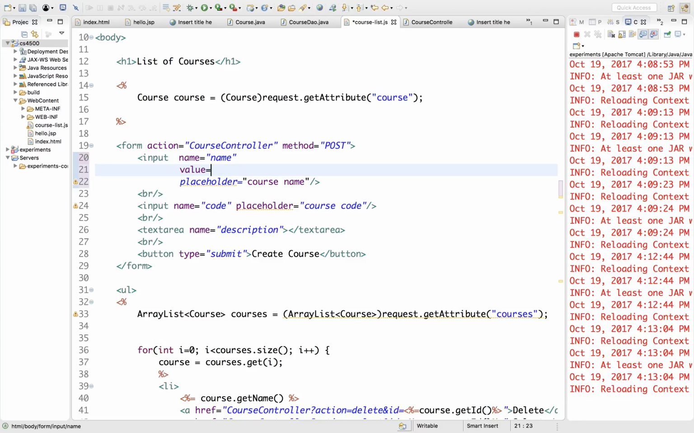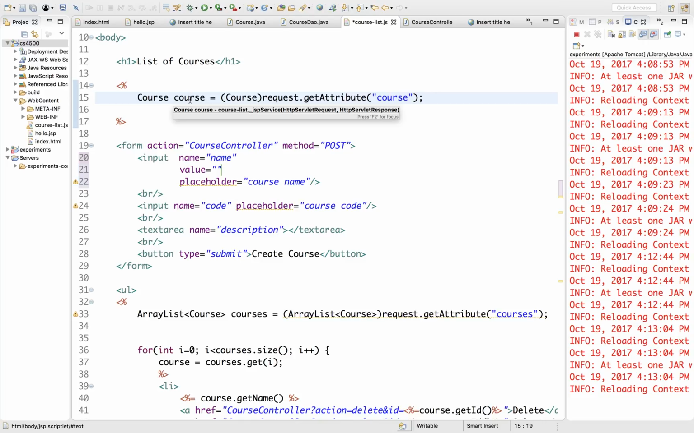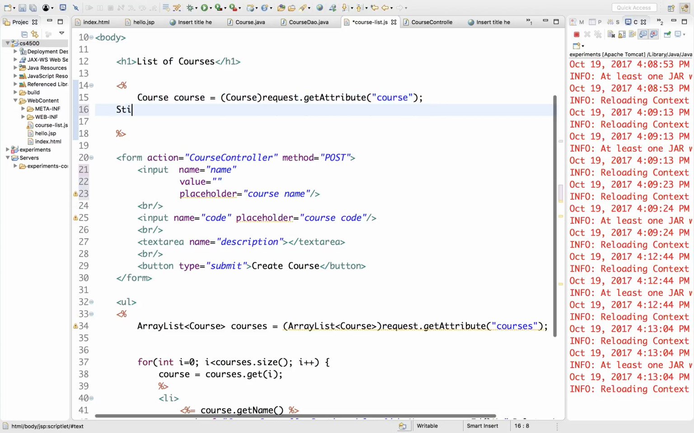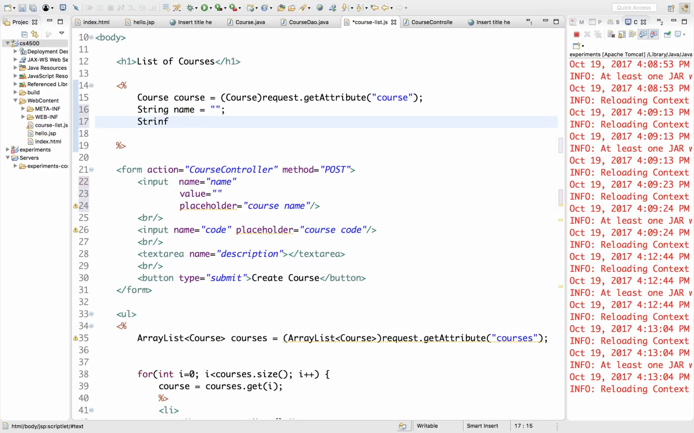Value with course. Oh well, it might be that the course is null because maybe I haven't selected anything yet. So I think it's better to just piecemeal retrieve each one of these. So string name will be nothing yet. String code, or just this could be null, I guess.